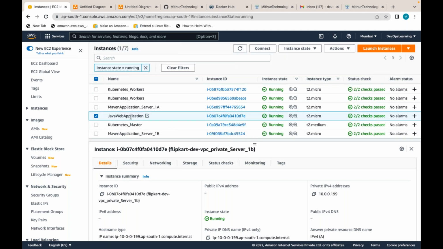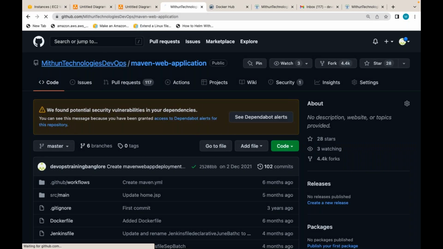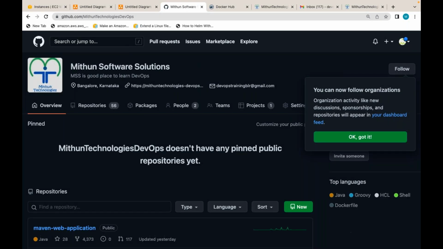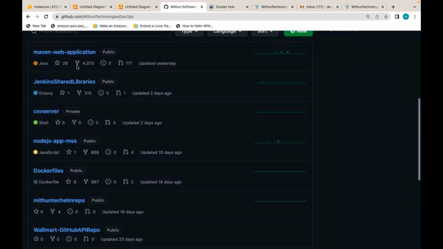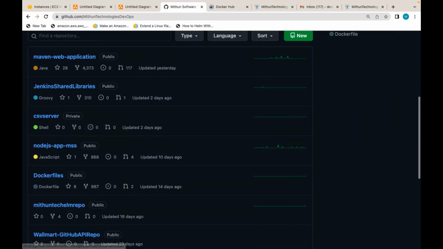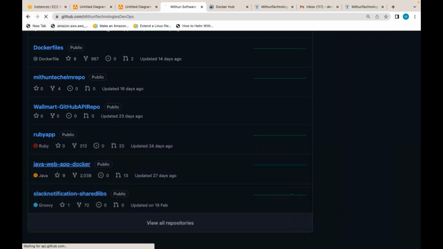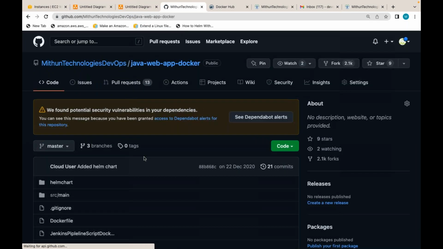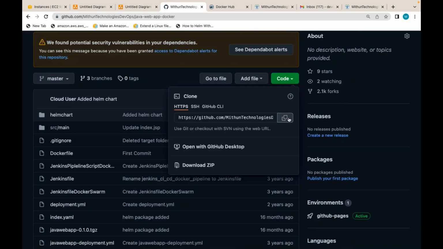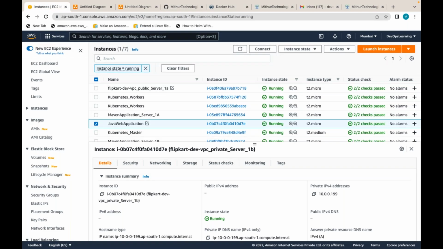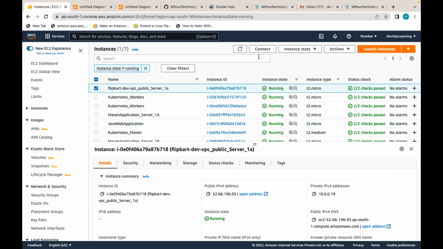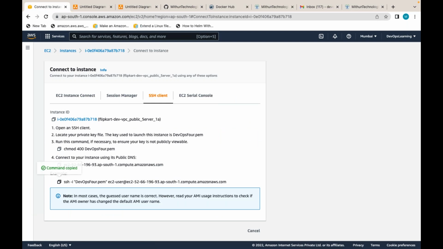Now, I'm trying to deploy this application. One more application is there. Again, it's a Java based web application only. So I will clone this. Again, I will build this with the help of this server.